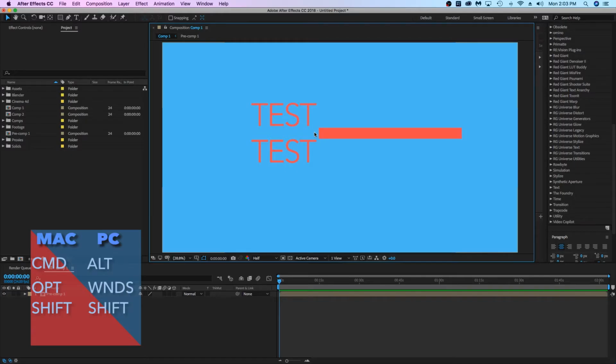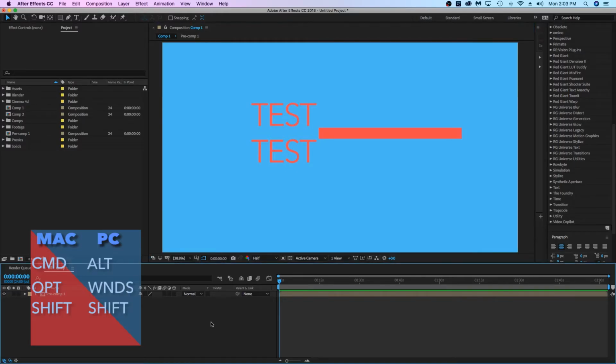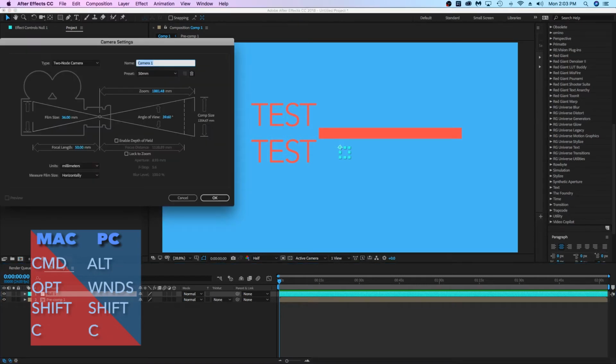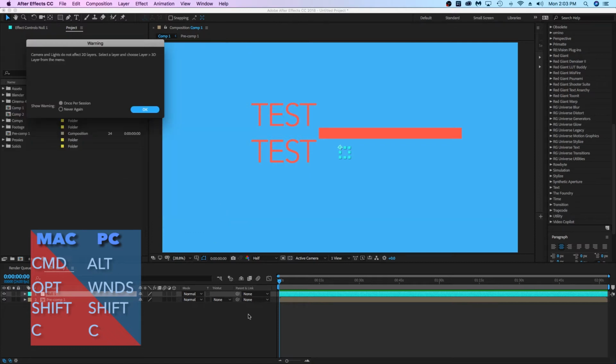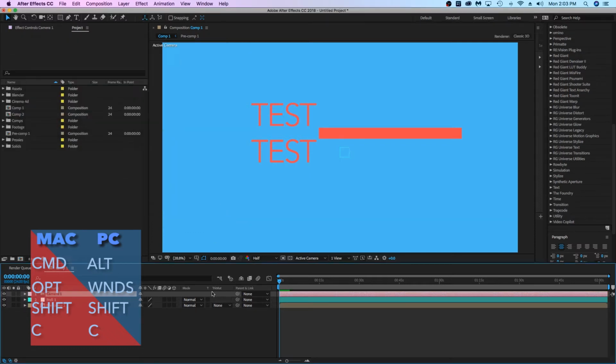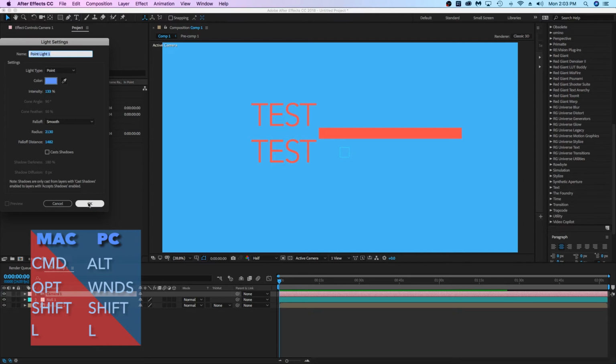Alright, so another combination of keyboard shortcuts I use all the time is if you hit Alt Windows key and Shift or Command Option and Shift and you press Y, it'll create a new null. With that same keyboard combination, if you press C, it'll create a new camera, and same keyboard combination, if you press L, it'll create a new light.